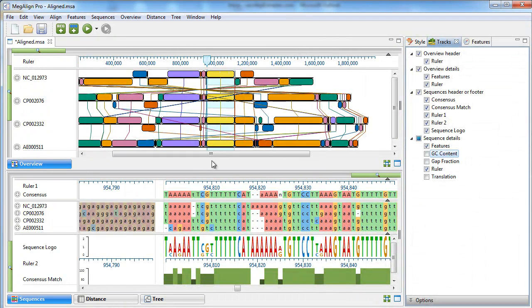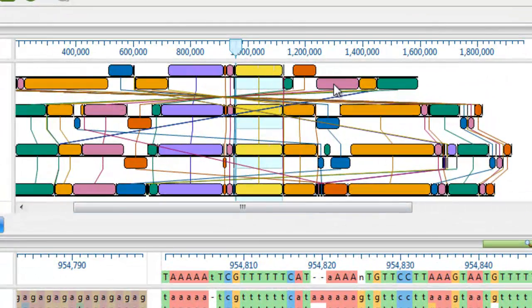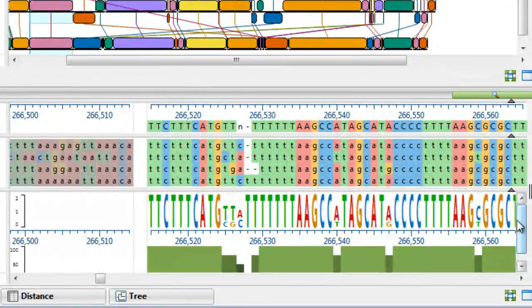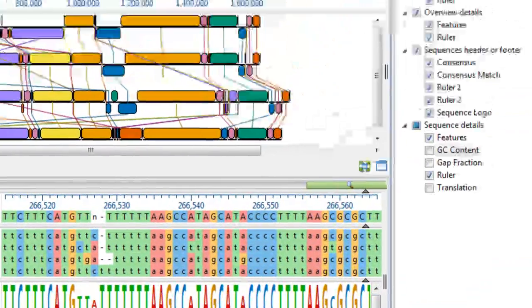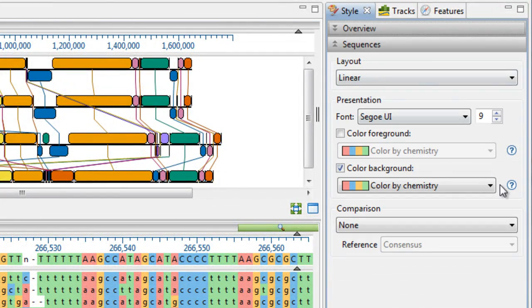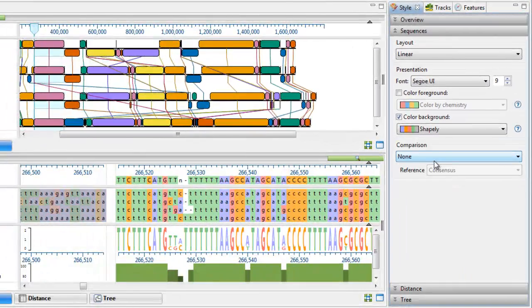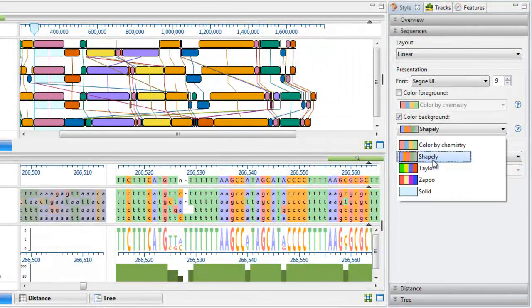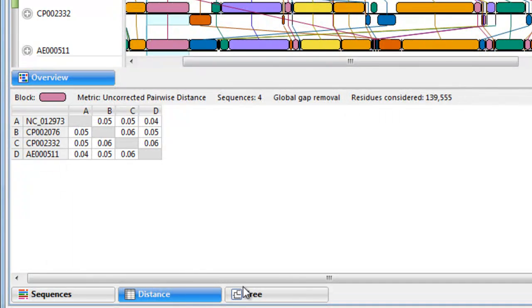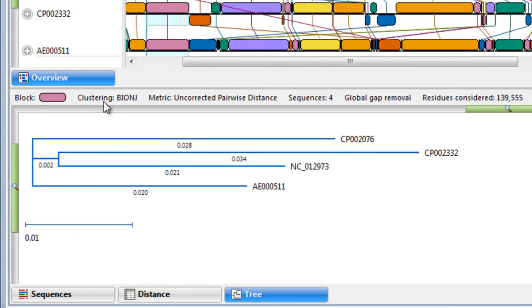You can also utilize several different post-alignment analysis tools, including blocks to analyze your MAUVE alignments, sequence logos and a consensus match histogram, several new sequence details in our tracks panel, multiple styling options, and finally a distance matrix, as well as several phylogenetic tree capabilities.